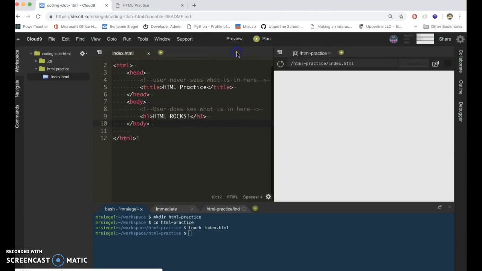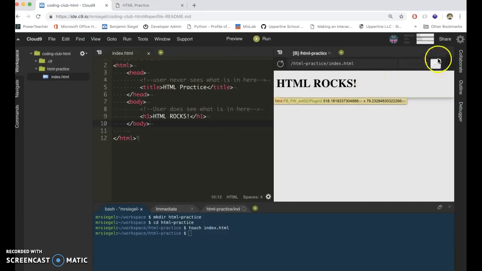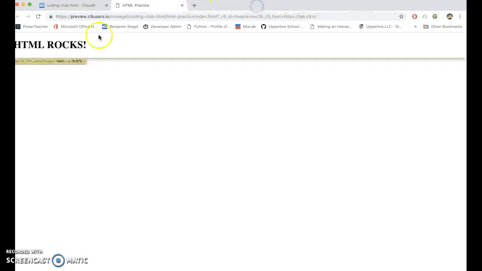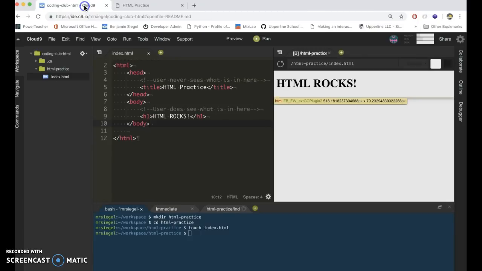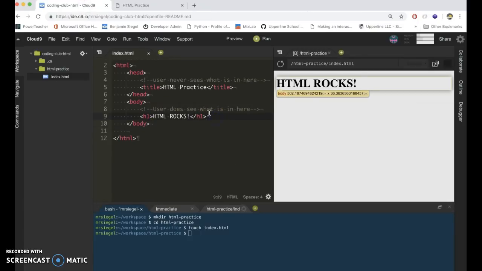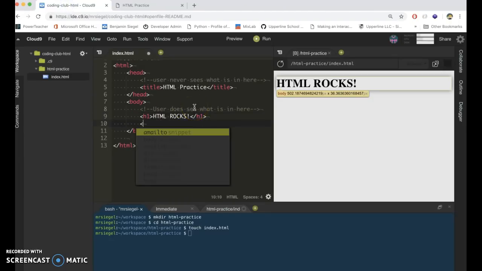And then if we preview this page, you'll see HTML rocks showed up on the page. Look how cool that is. We got something going. So you'll notice that it's very big, right? That's what an H1 does, makes big letters. Now the next thing we're going to do is an H5 tag.